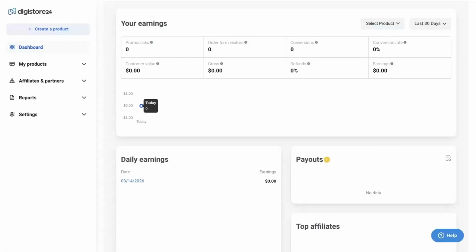Hey everyone! In this video, I'm going to show you a step-by-step tutorial on how to set up a Digistore24 payout account with Payoneer. If you're selling digital products or promoting offers as an affiliate, getting paid is one of the most important parts of using a platform like Digistore24. Digistore24 allows you to receive payouts through different payment methods, and one of the convenient ways to receive international payments is through Payoneer.